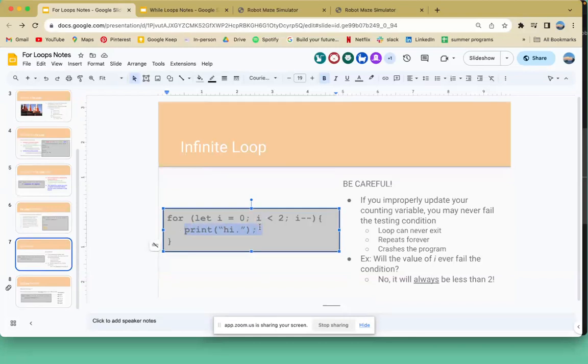So if you see the pattern with this, it's never going to actually be greater than 2. So we're just going to be going through this print hi statement a million times. It's just going to keep going and keep going. And the computer never actually comes to a conclusion, which is why this will crash our program, since it's repeating forever and the loop can never actually exit the statements, right?